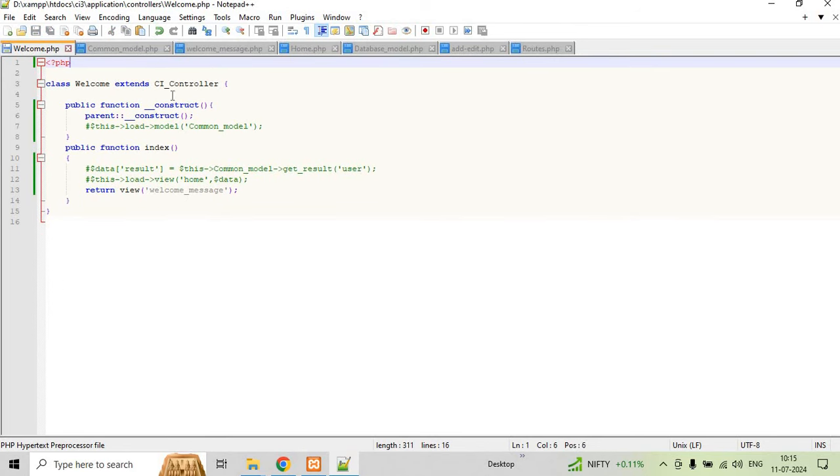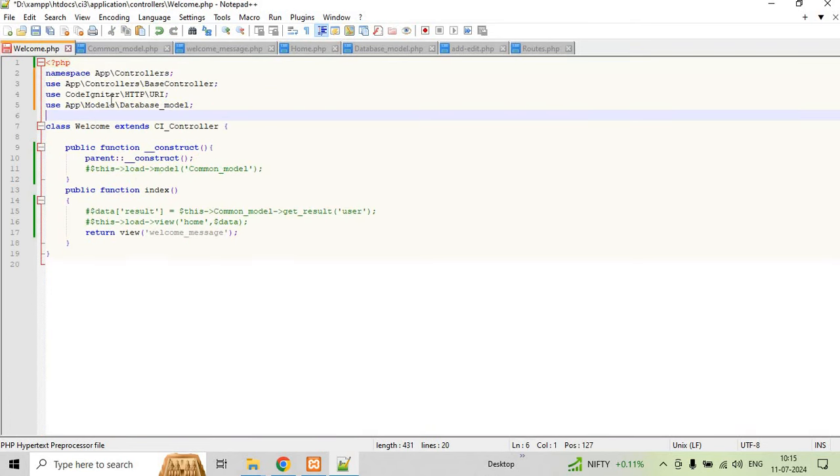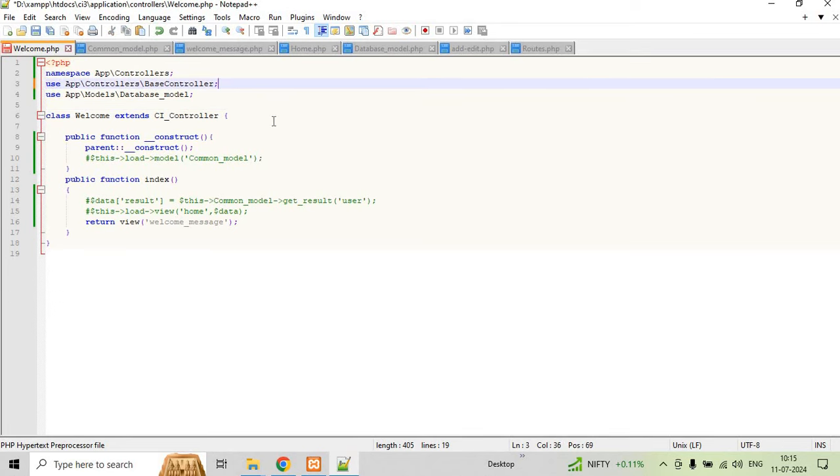Then from here you just need to load the controller and all this. Just copy it from here and paste it. And here you can see app controller. We don't need this one, so we will remove it. Instead of the database model, we will use common model, so we will load common model. So this is how you can convert your CodeIgniter 3 to CodeIgniter 4. This is just an example I am showing you.